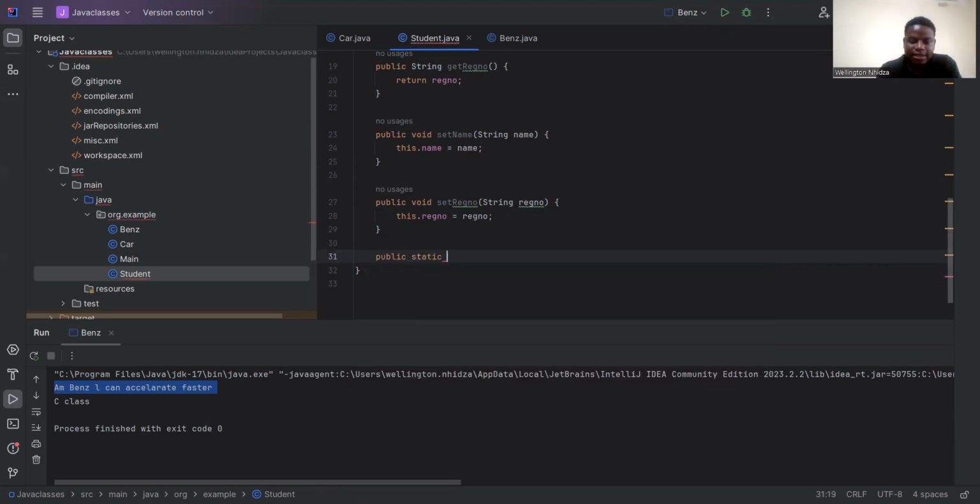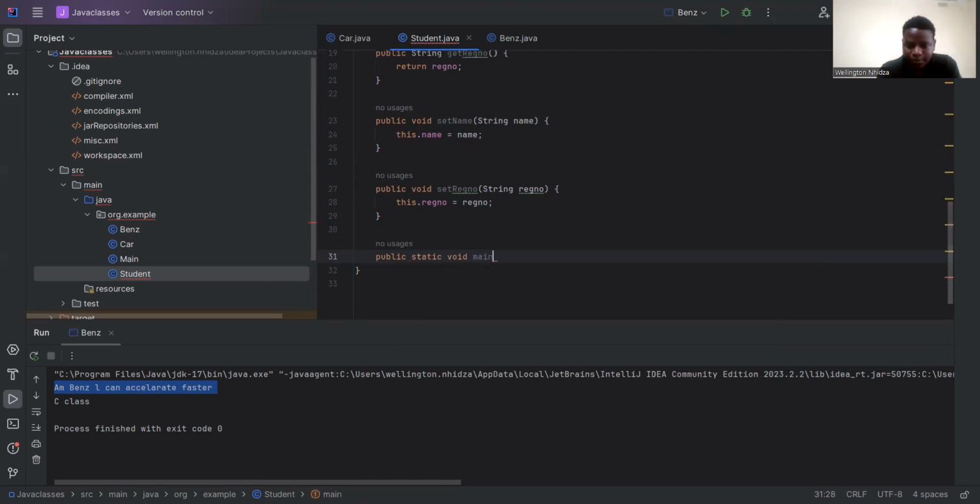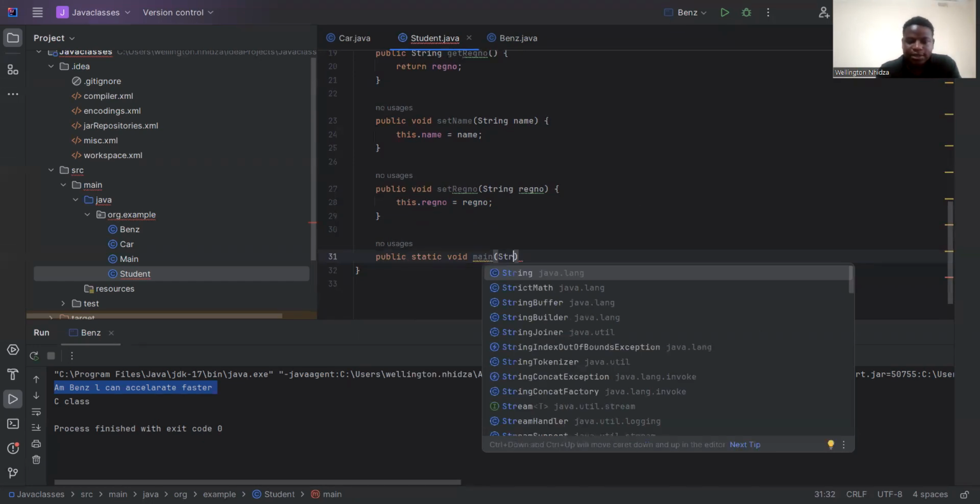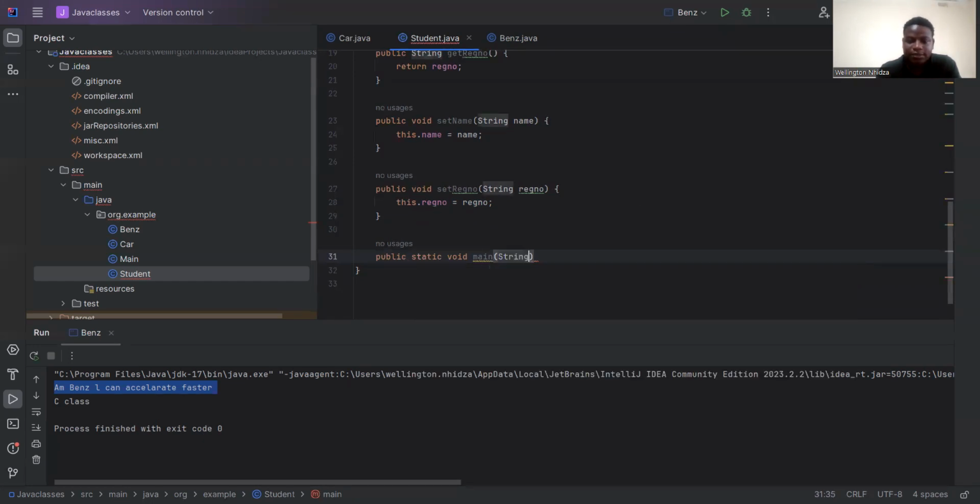So let me create this main function, public static void main, String args.